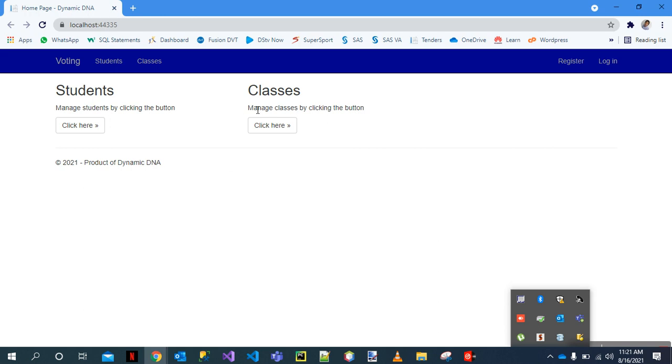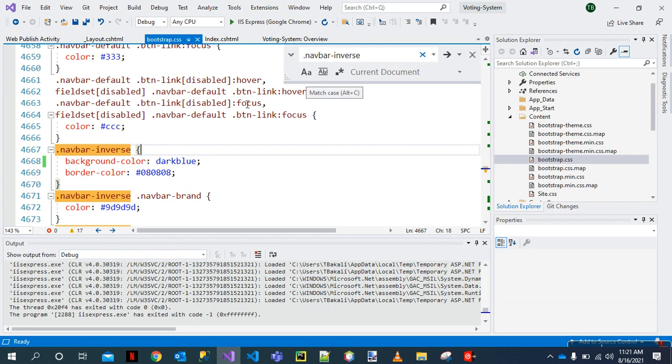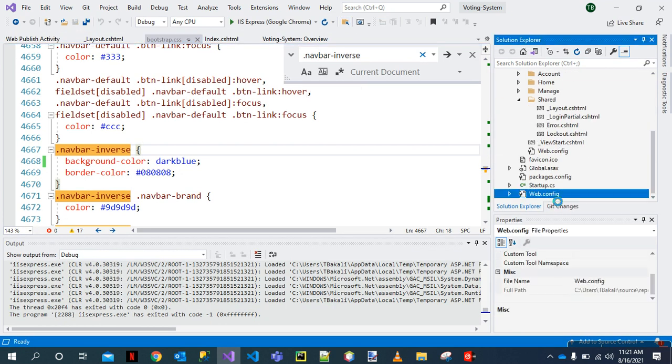Okay, so now here's our system. It's ready. We just need to let it communicate with the database first. Right? Let's start right there. We do that by going to web.config at the very end here.